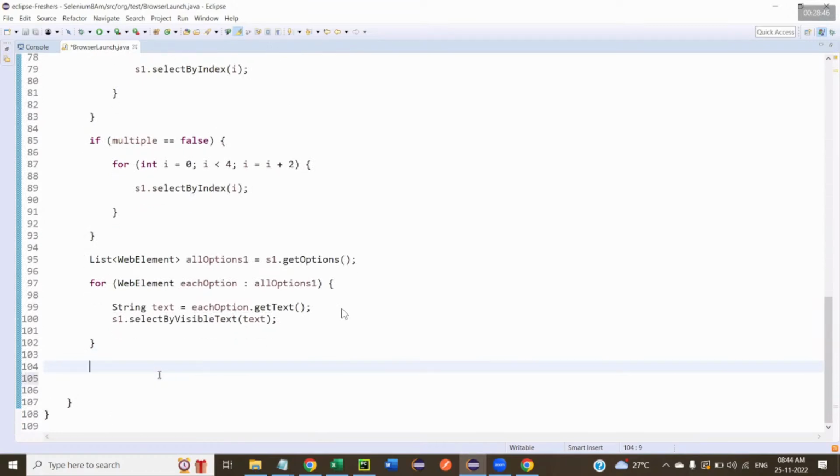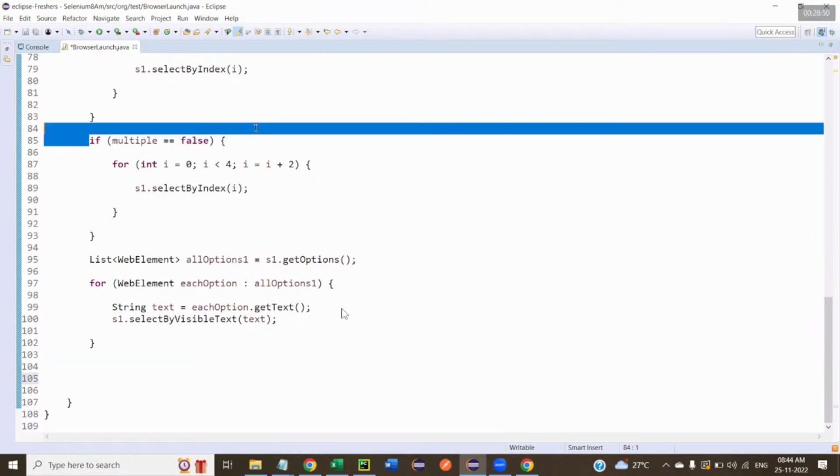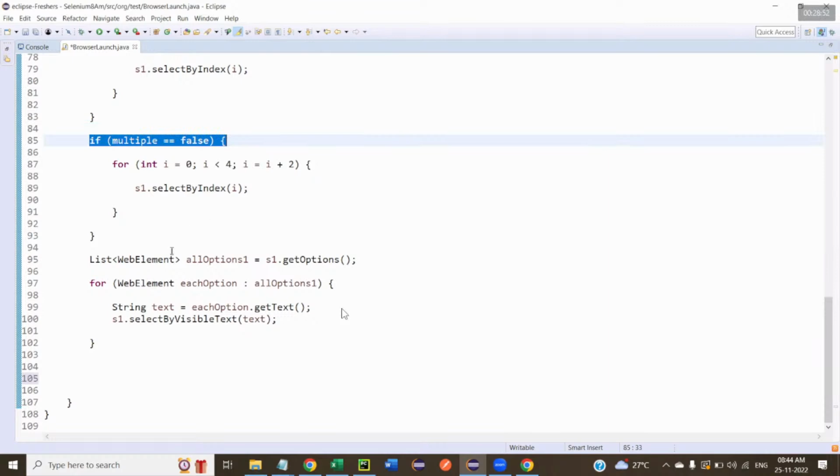So now we are going to use the attribute value to select the options. So before that, I'm just going to disable this method.